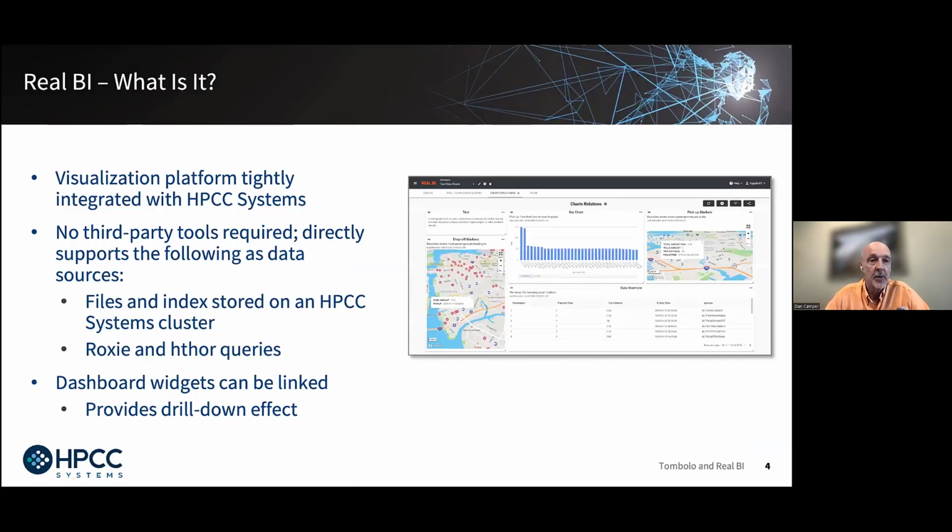RealBI has been around for a couple years. It's a visualization platform that's tightly integrated with HPCC Systems. No third-party tools are required. It talks directly to the cluster and retrieves data from either flat files or indexes stored on the cluster or queries run by Roxie or HThor. The widgets that are produced can be linked together to produce drill down effects, as you've seen in some other visualization applications.